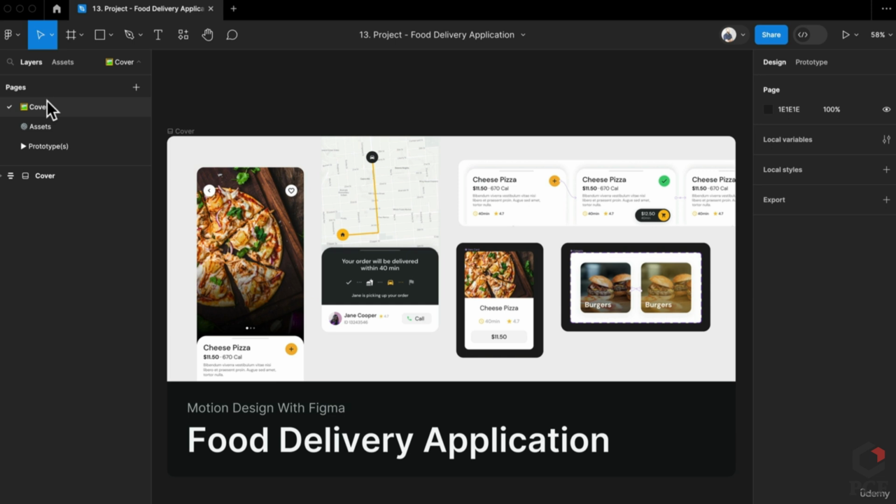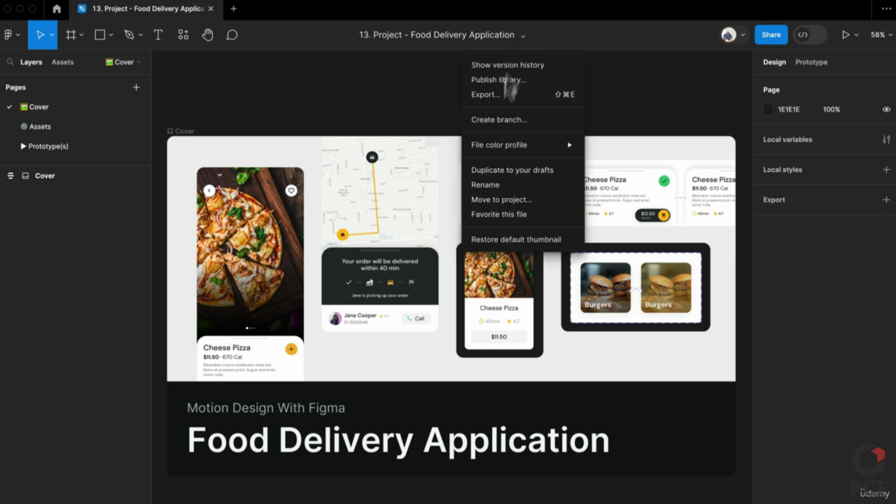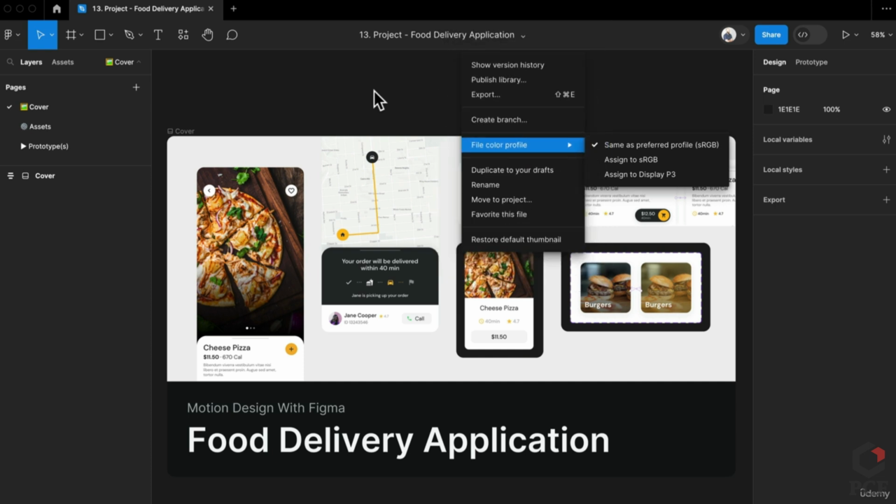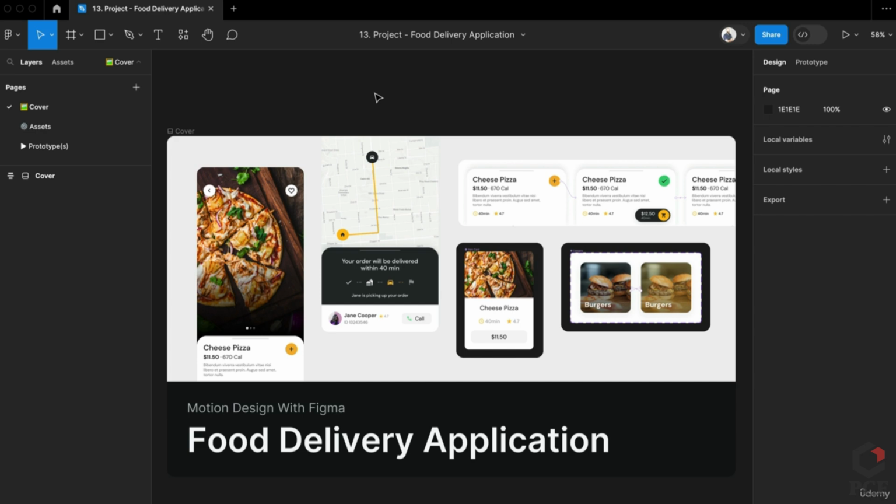But I do want to remind you, please duplicate this to your drafts. That's what you're going to need to do in order to actually use this file, so remember to duplicate that.